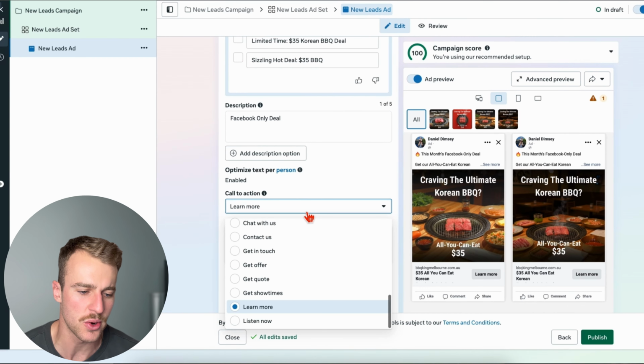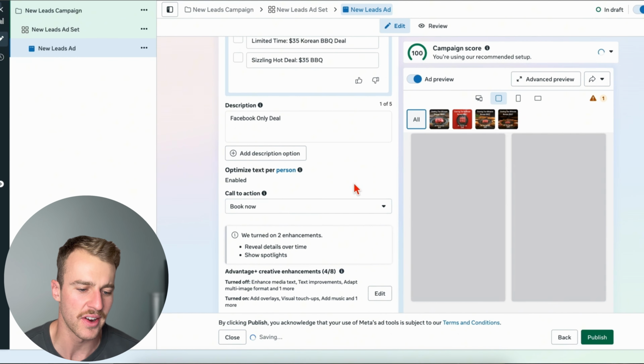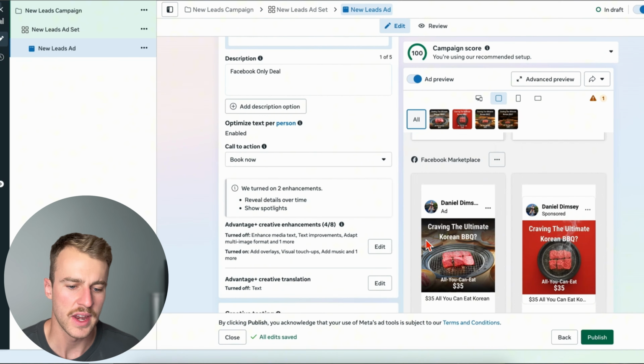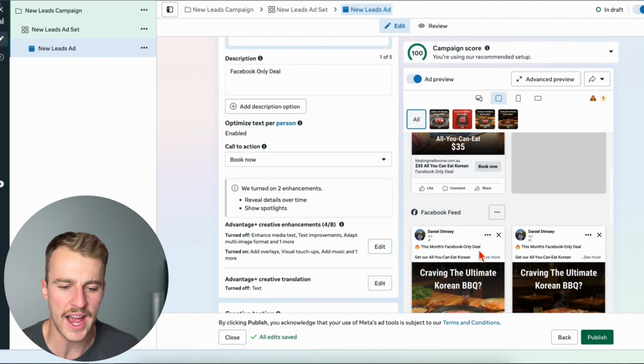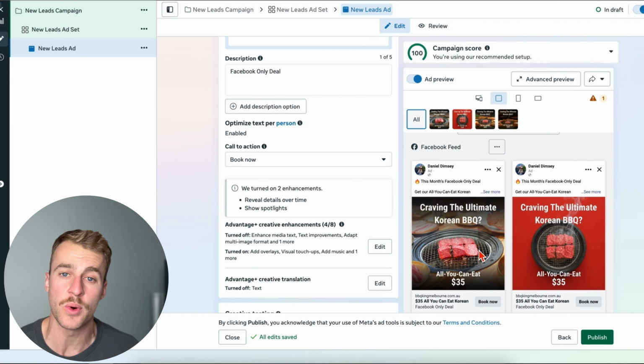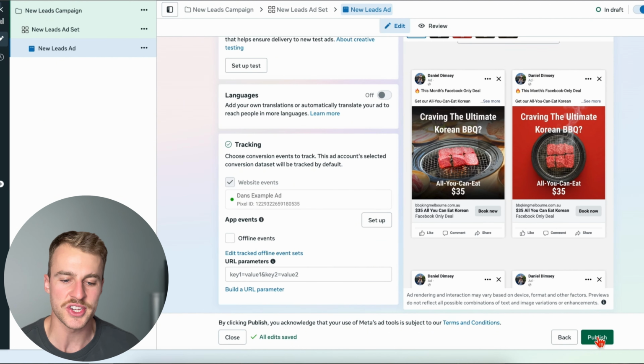We're just gonna change our call to action to book now, okay? Because we want people to go onto our website and book a reservation, all right? Now, once you've done that, go scroll through all of your ads, make sure you're happy with it. In my opinion, this is an absolutely beautiful ad. It would get a ridiculous amount of reservations, but all we have to do now is literally just publish the campaign and you've got your first ad live, okay?